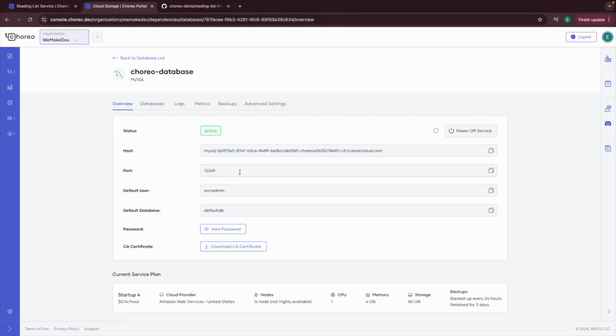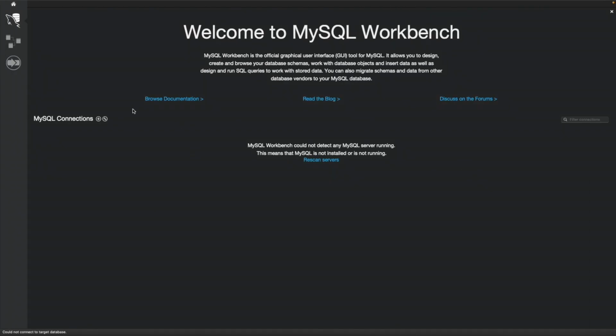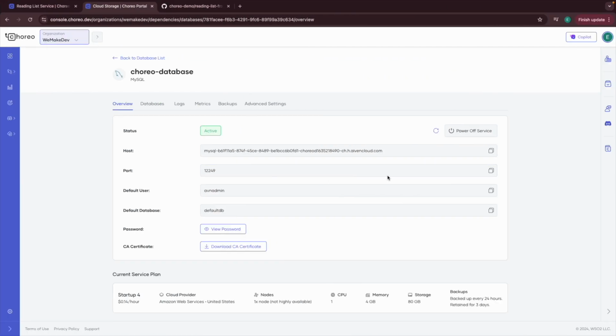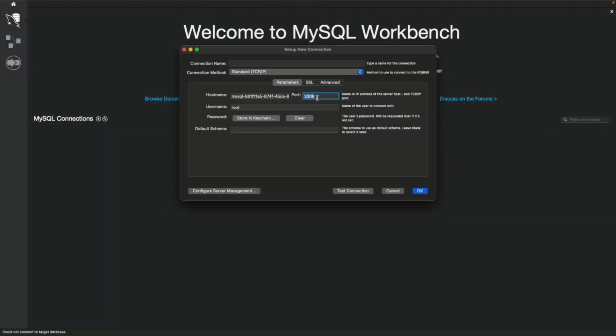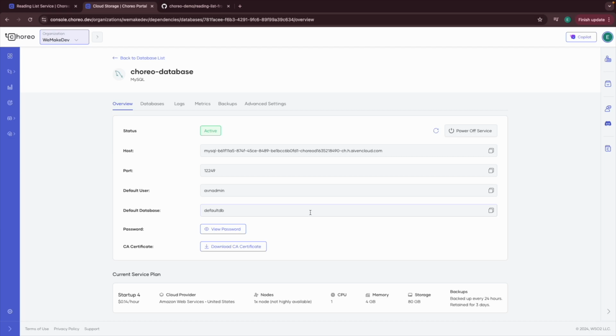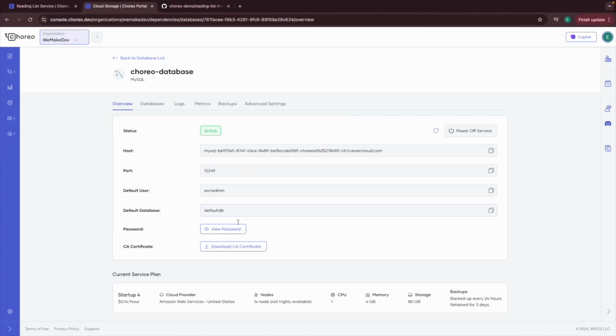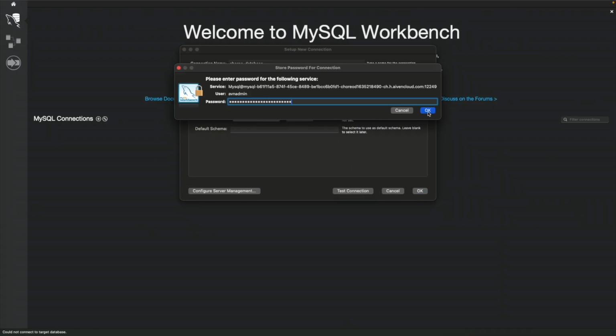Until then, what I can do is add this database in my MySQL Workbench. I'm just going to copy the host name, click on new connection, and paste the host name. Similarly, I'm going to paste the port number, and paste my username. I'm going to give this connection a name called Choreo database. Host is done, port is done, username is done. I'm going to click on view password to get my password, copy it, and paste it.